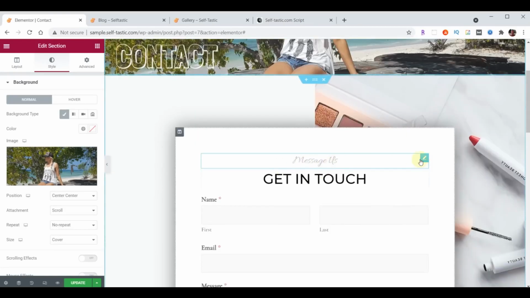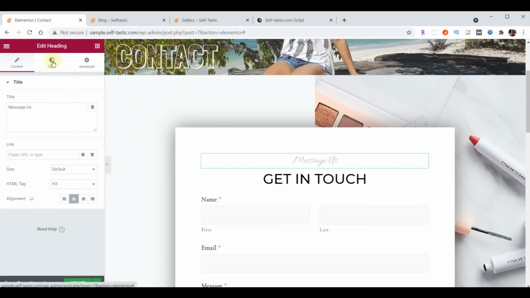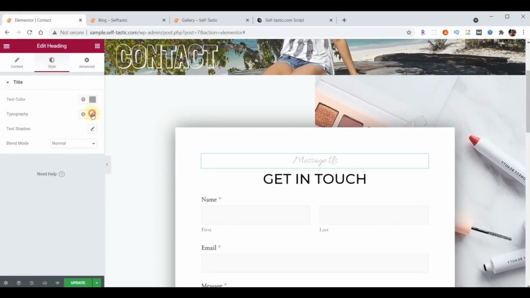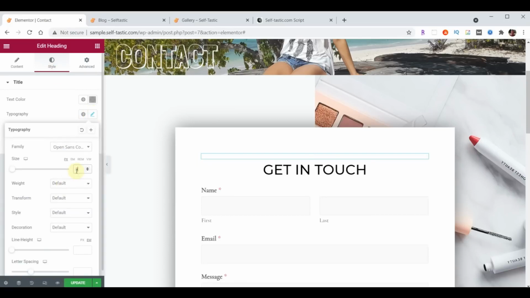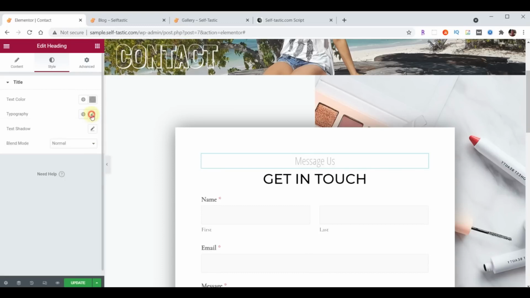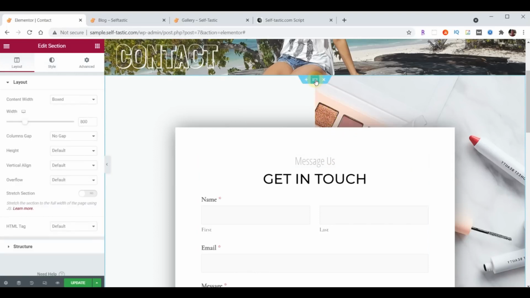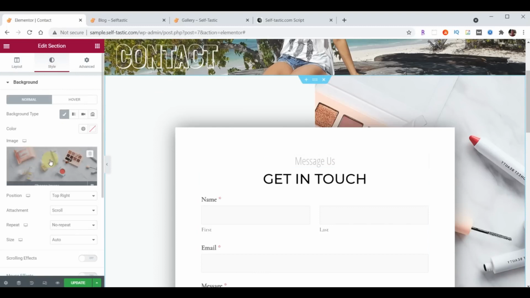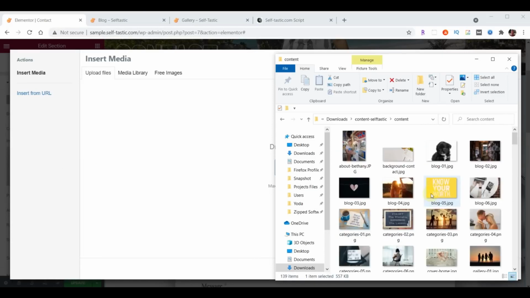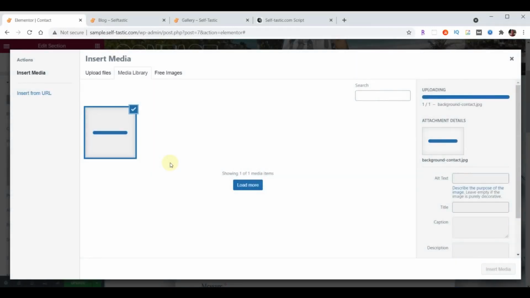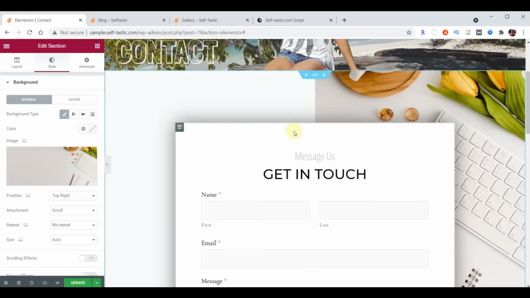Now we're ready to work on the next section. Let's go ahead and change the Message Us. We'll choose that. Go into Style. Typography. We'll set the font to Open Sans Condensed, size 30. Close that. We'll also have a background that we're going to use, so we'll choose that section. We'll go to Style, click on the image. Now we want to go back to our content folder. Scroll to the top. There's our background for the contact. Now notice it's not going to matter that the pictures aren't here. I can still drag that over and it works fine. Choose Insert.